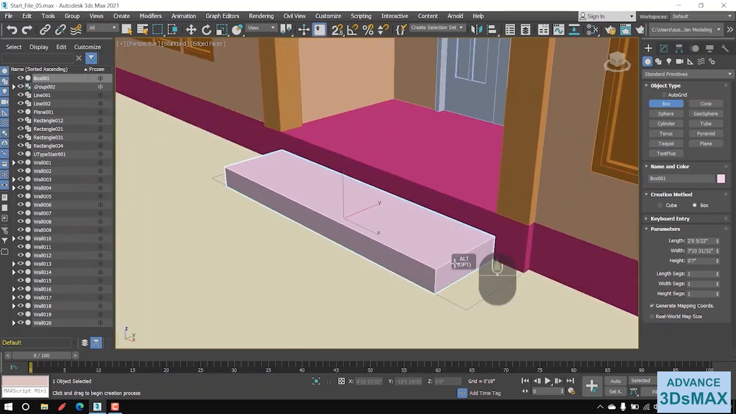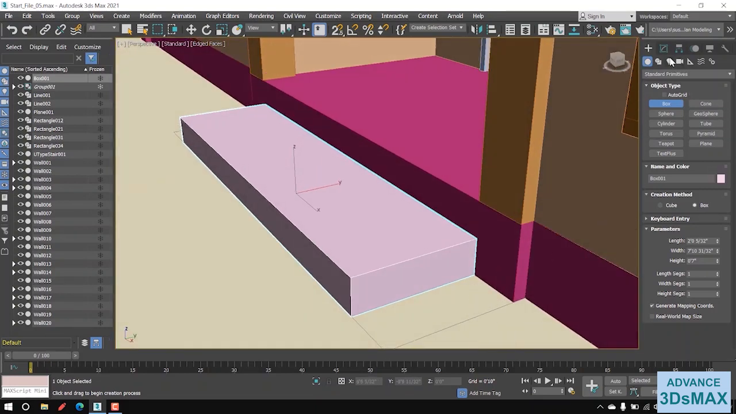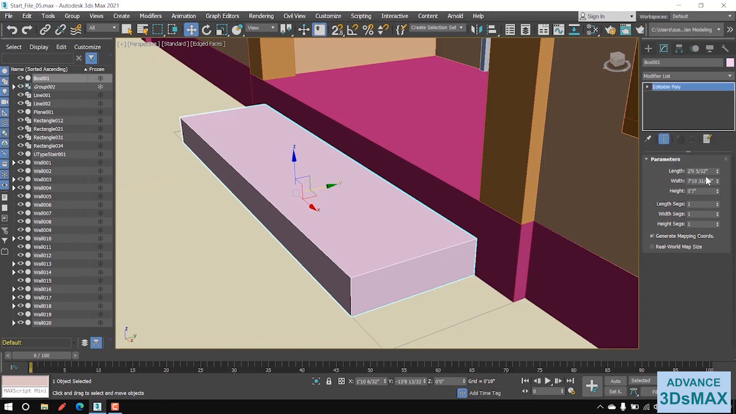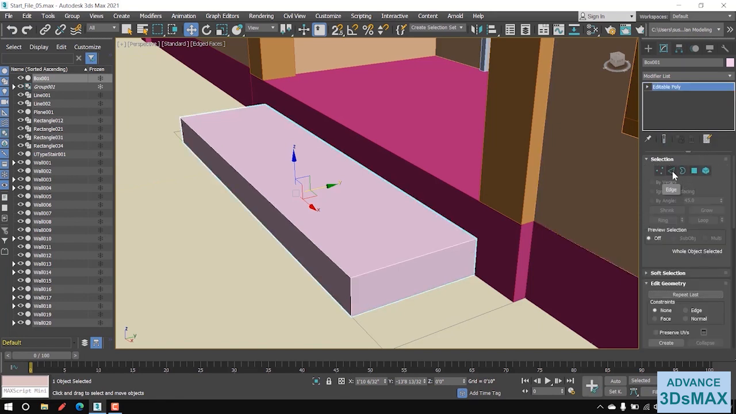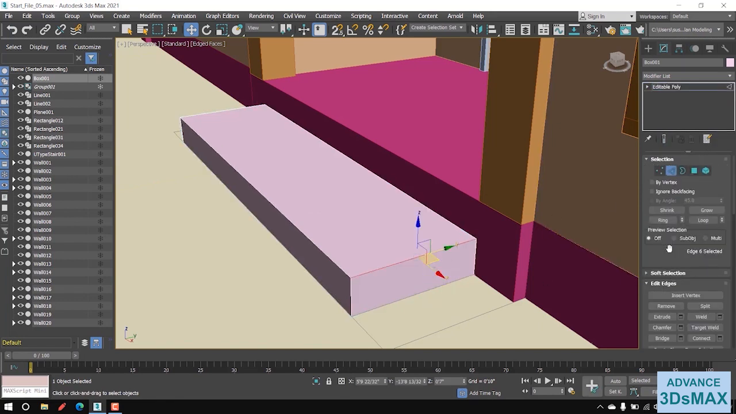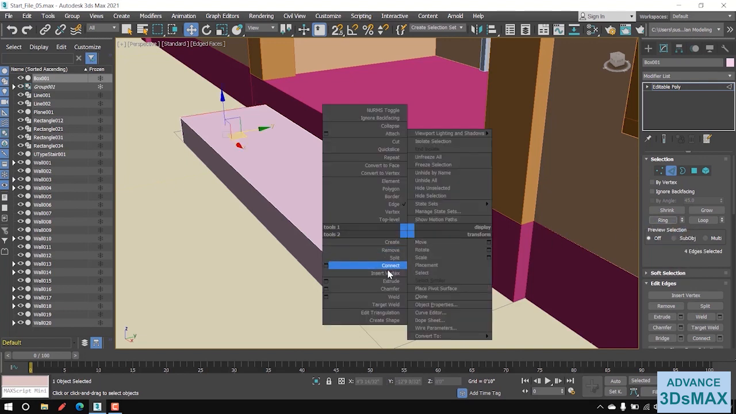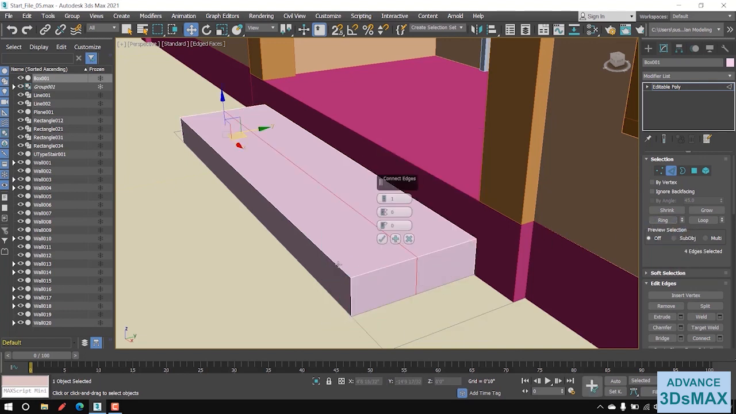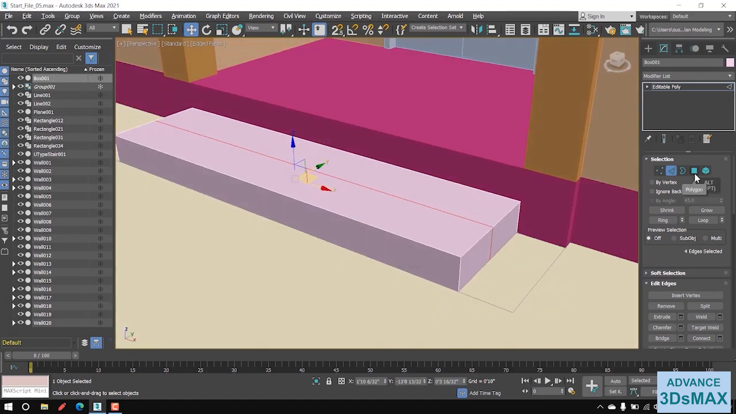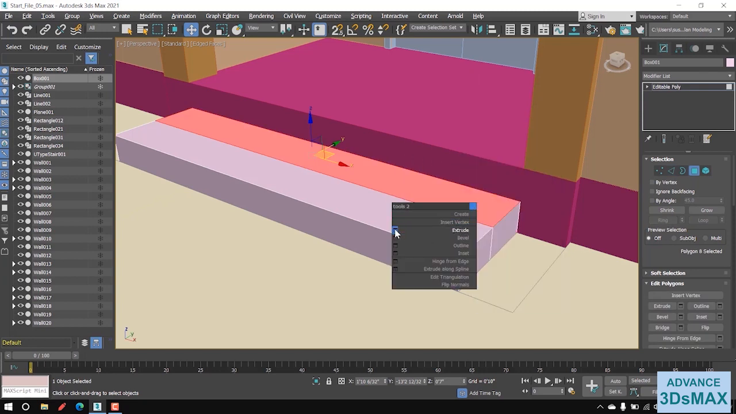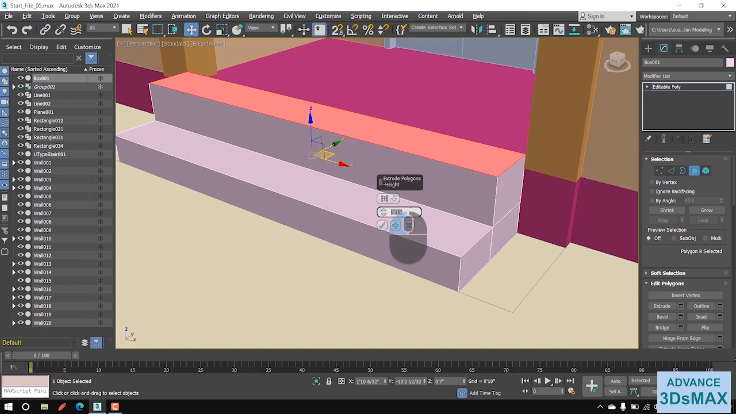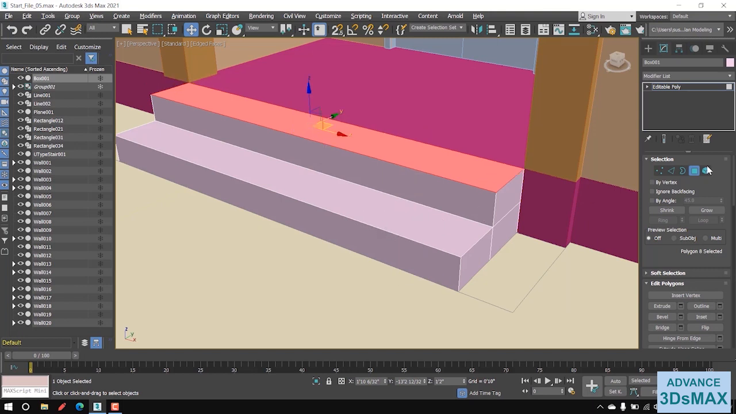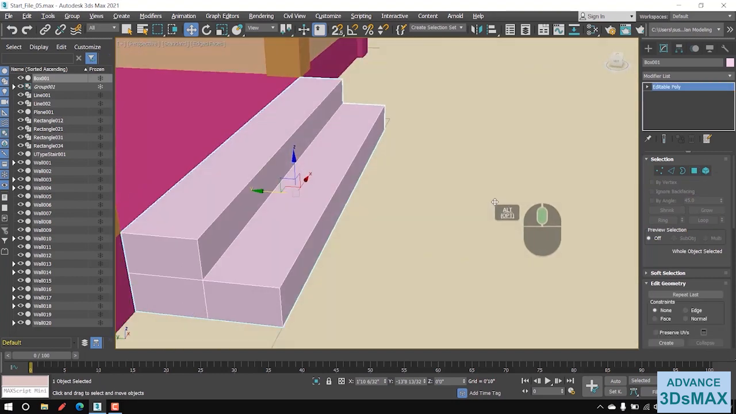Then convert to editable poly. Now select edge, ring selection, then right click, choose connect and create a connection. Okay, and select this polygon, right click and choose extrude, and the size of the extrude is 7 inches again. Okay, so the step is created.